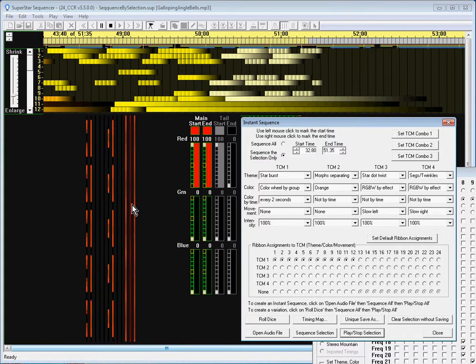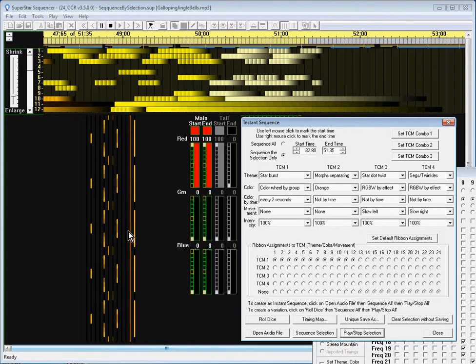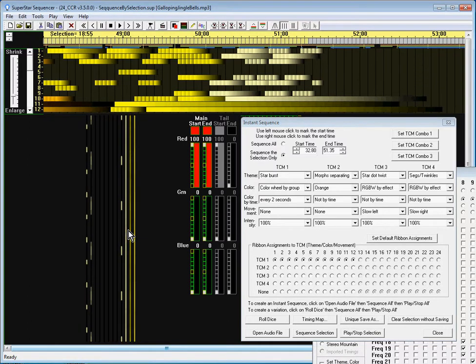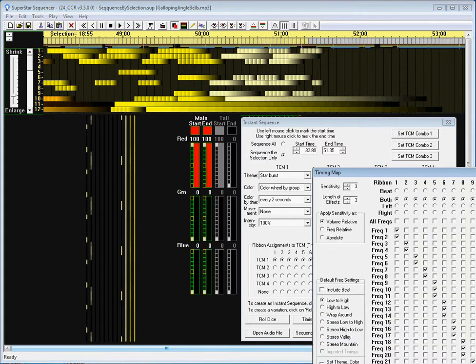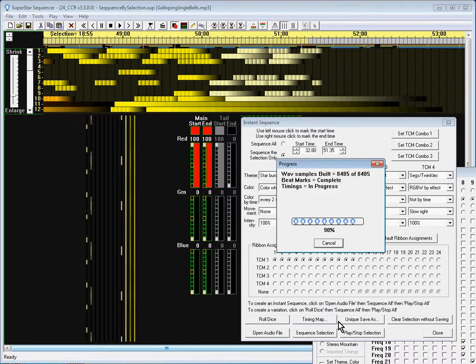And now these are just staying on too much, and that indicates that the sensitivity is too high. It's like it's getting overloaded, and so I'm going to try turning it to frequency relative and see what that does.